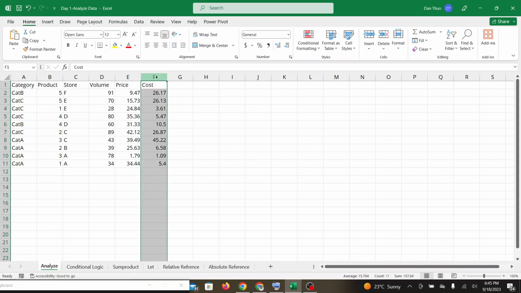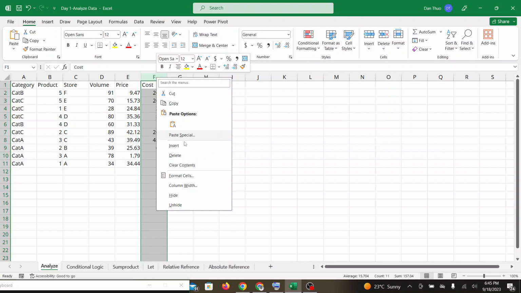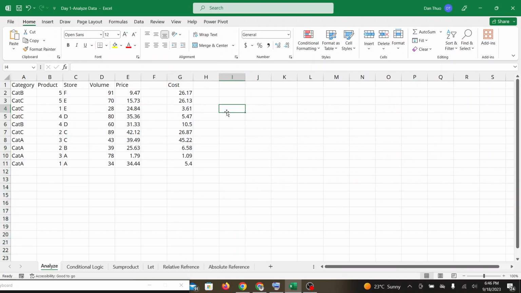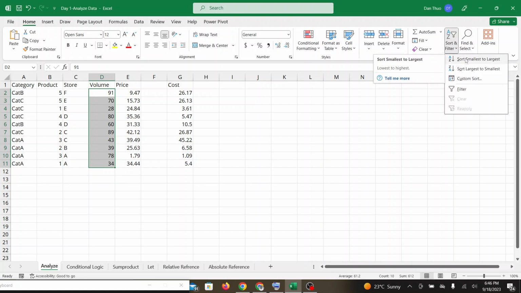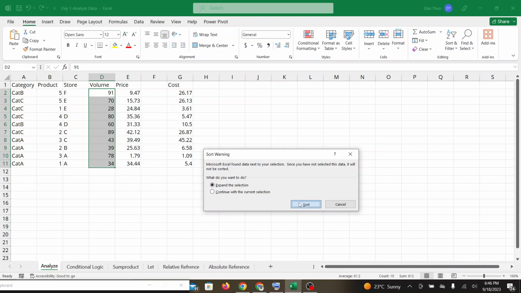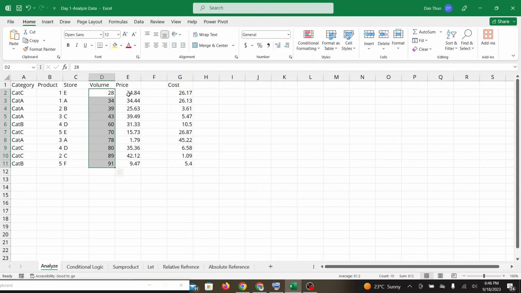If I was ever to insert a new column here between cost and price, I'll insert a column there, and let's say I sort the volume column. Let's sort it from smallest to largest. You see the rest of the columns from price to category change, but the cost does not change. This is because our data is not continuous. There's an empty column here that disrupts the continuity of our data.